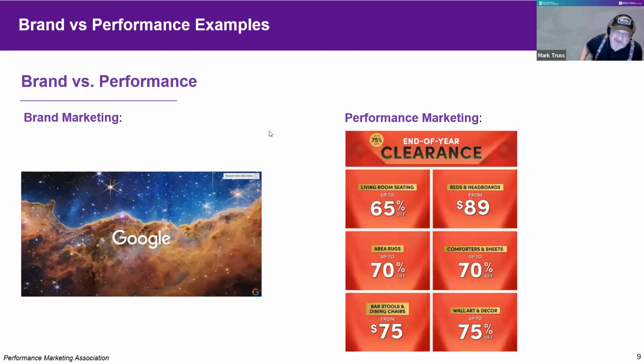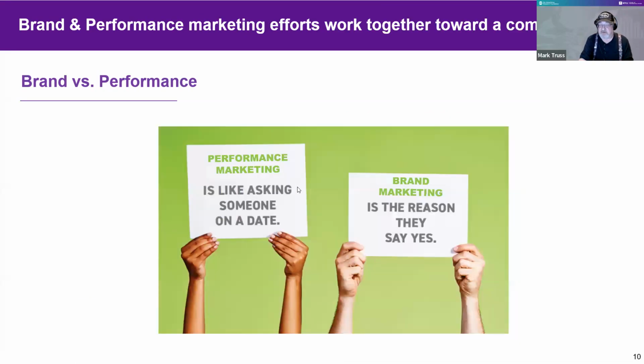So brand marketing might be an ad like this from Google, whereas performance marketing, and this is probably not the best example, but might be something like this, right? 65% off. Beds and headboards for only $89, right? These are very clearly designed to make you come into the store today. Another way to think about it is performance marketing is kind of like asking someone out on a date, and brand marketing is the reason that they say yes to that date, right? So brand sets up the perception of what it is. Performance is the actual action.